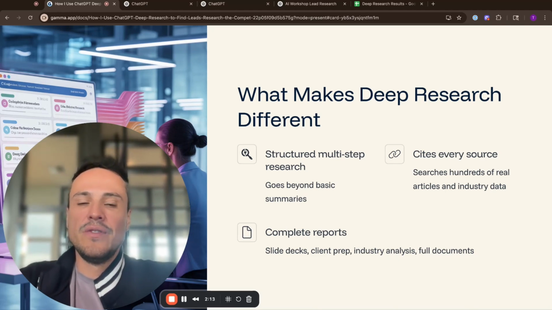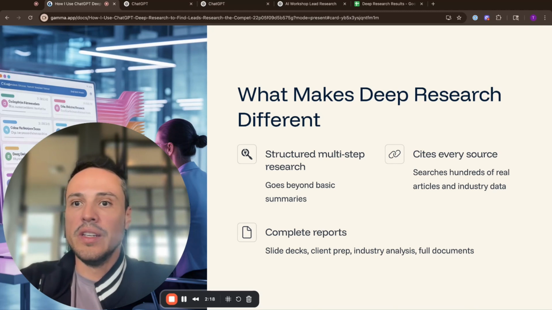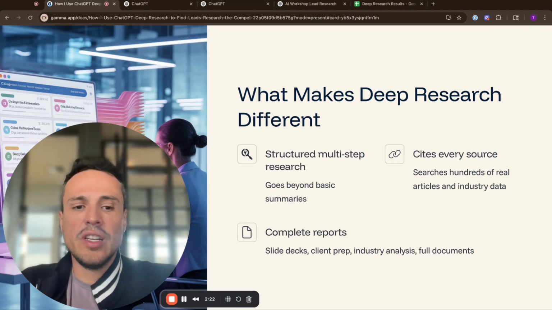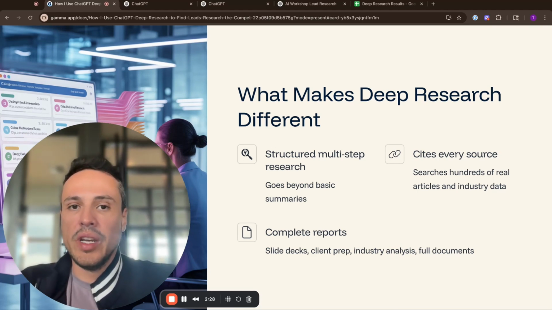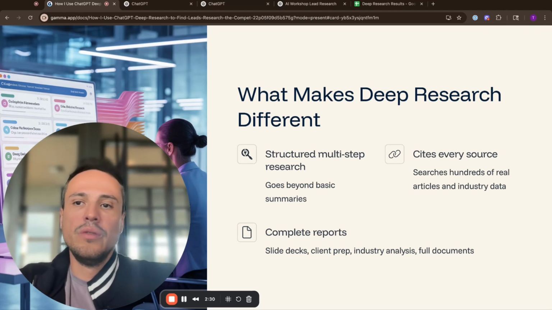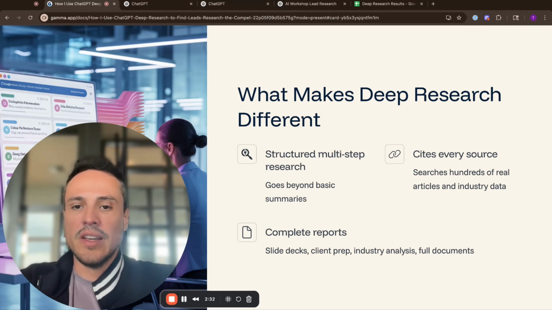And at the end, it gives you the complete report in the format that you asked for, whether it be a slide deck, a client prep document, an industry analysis report, or any kind of full document or text content that you may need. It'll be ready for you within those 10 to 20 minutes, as I mentioned.